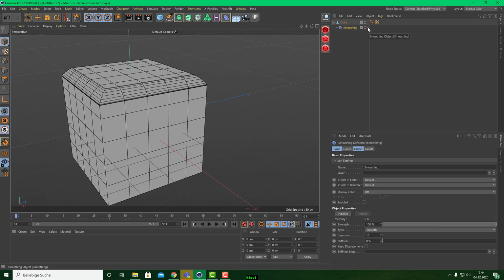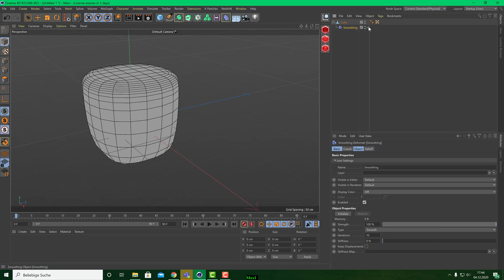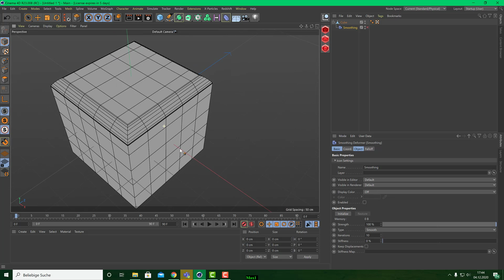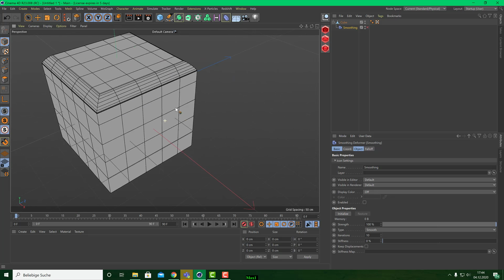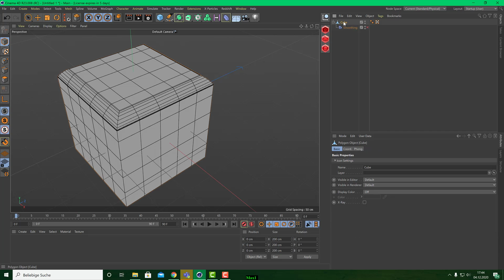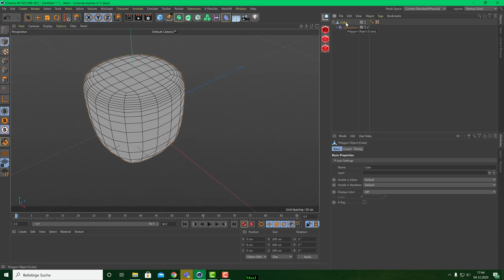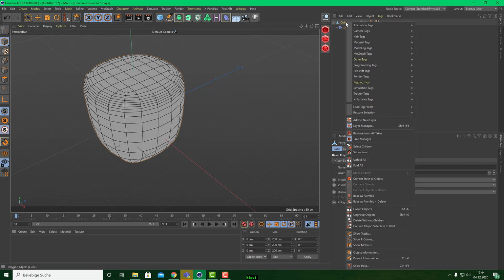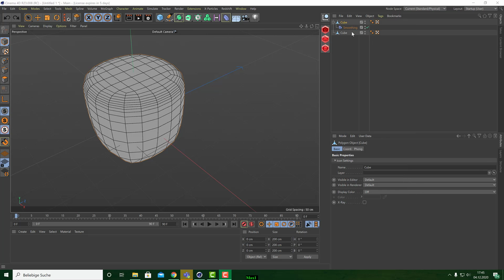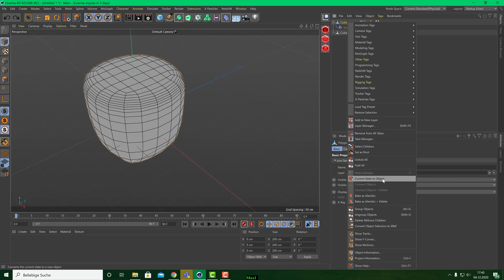So make sure to have a clean geometry before you smooth things, and make sure that you have enough subdivisions to get a clean geometry after the smoothing. If you'd like to collapse all of these to one geometry, so for example you like the smoothing and you'd like to collapse that, you can right click the cube and you can say current state to object.